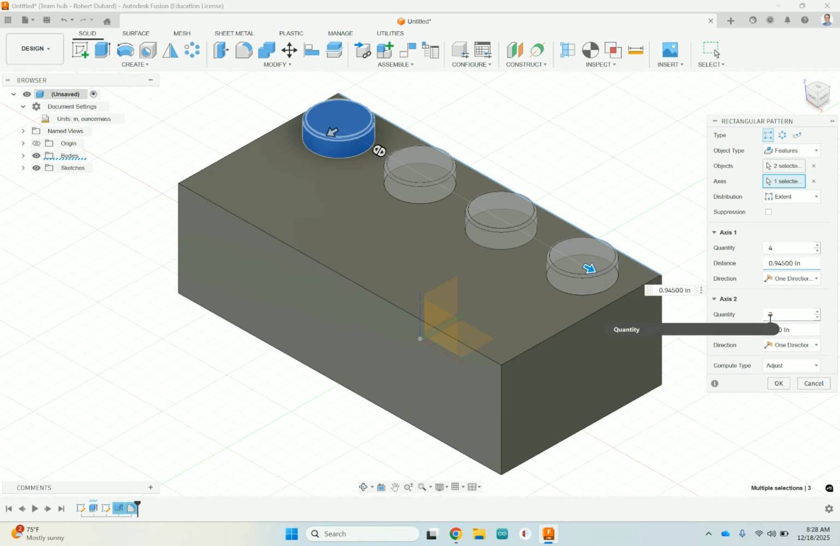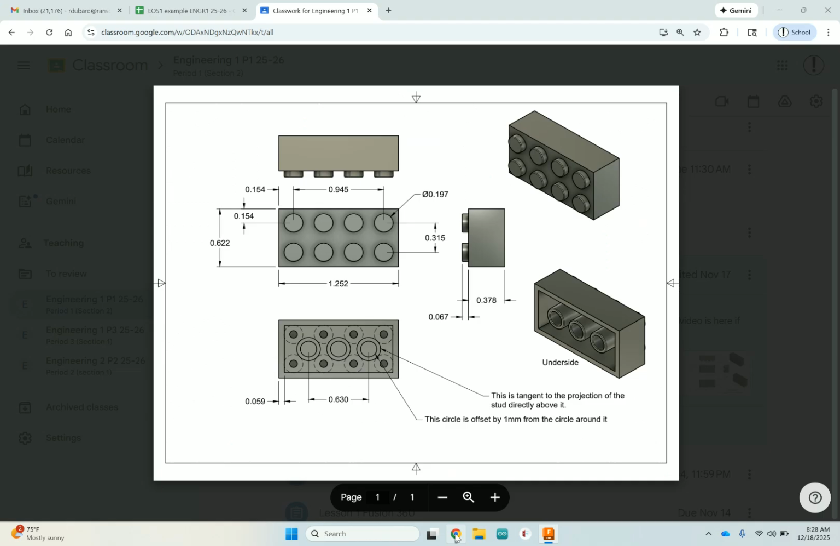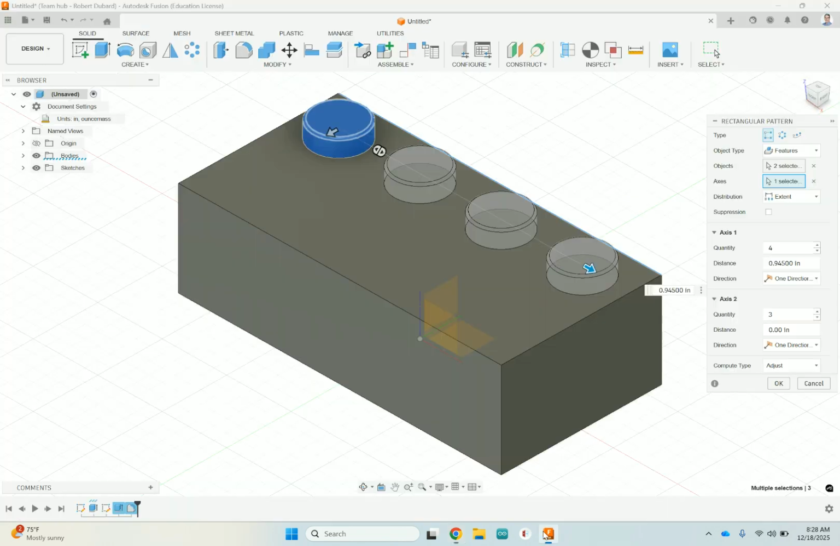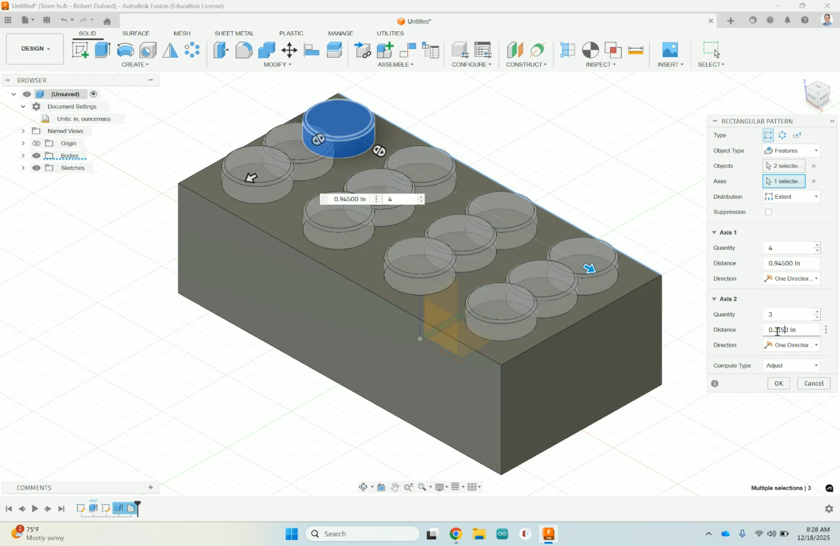Now, the other direction, which will be perpendicular because it's a rectangular pattern, has a spacing of 0.315 and an extent of 0.315. So this one, we can leave the default as extent and type in 0.315. Now, currently, it defaults to doing 3 of them.